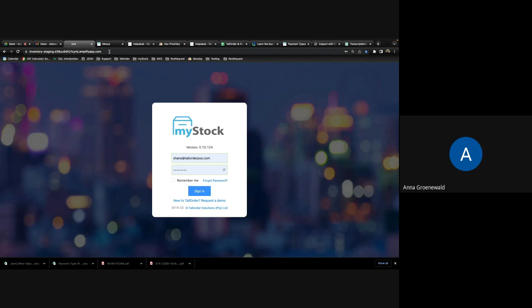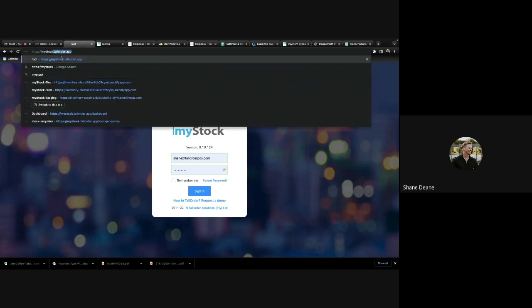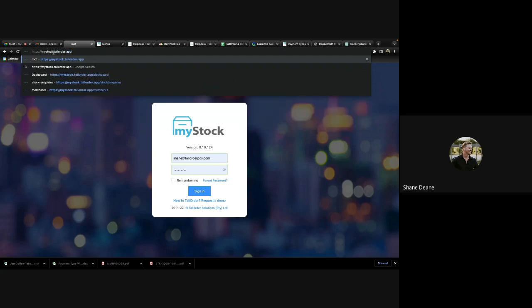Okay, so obviously this is just a staging URL, but for the clients, they would be using this URL, which is mystock.tallorder.app. We will eventually be transitioning to these Amplify app URLs, but these are currently just for testing purposes. It's supposed to help with the speed and the flow of it. But right now, for clients, they will be signing in on mystock.tallorder.app.